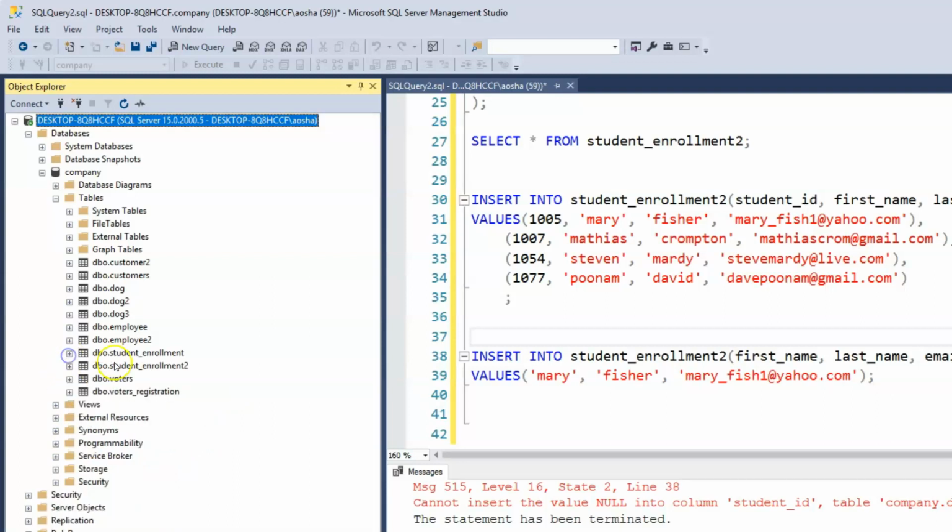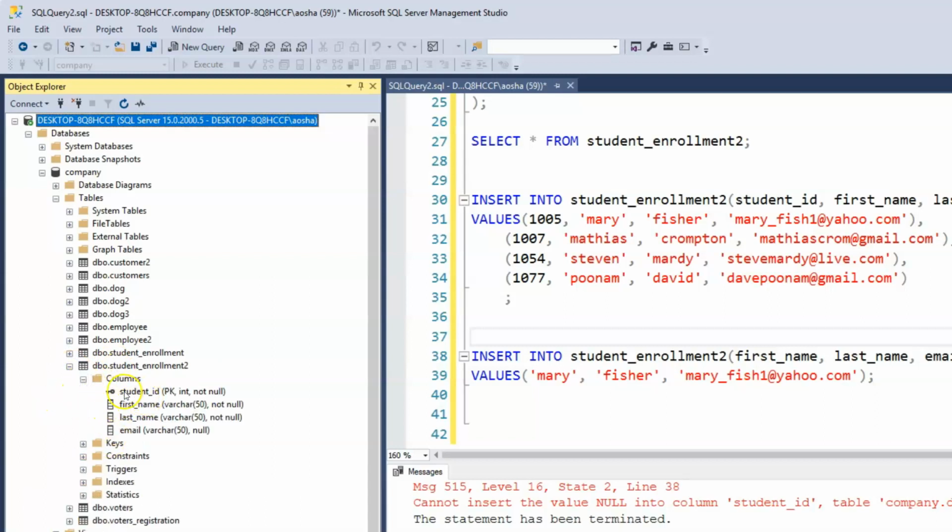If we check our student enrollment 2, we should see the same thing. On the columns, we have the student ID as the primary key, and we have the first name, last name, and email, and all of its key, the data types and how we defined it. And if we again click on keys, we see that we have a primary key, which is the student ID.